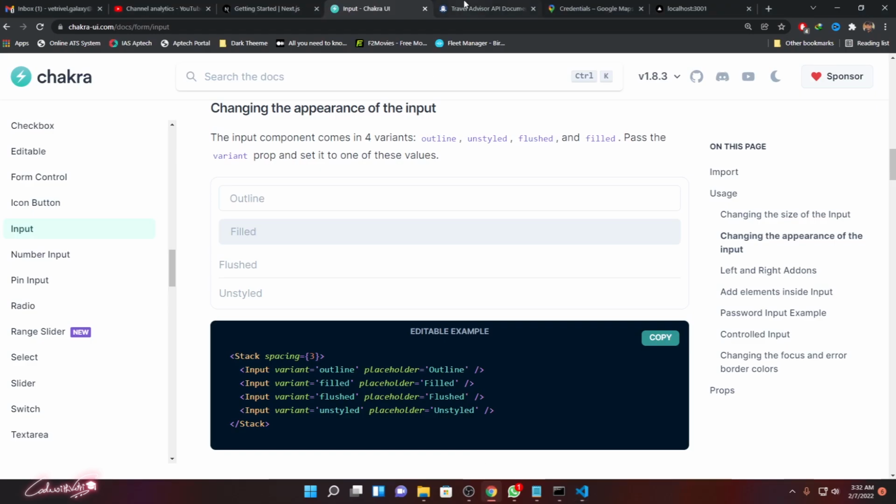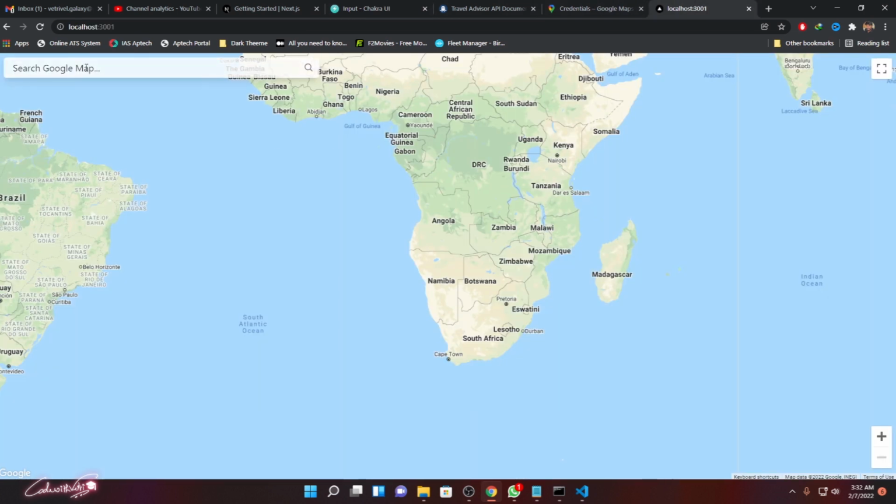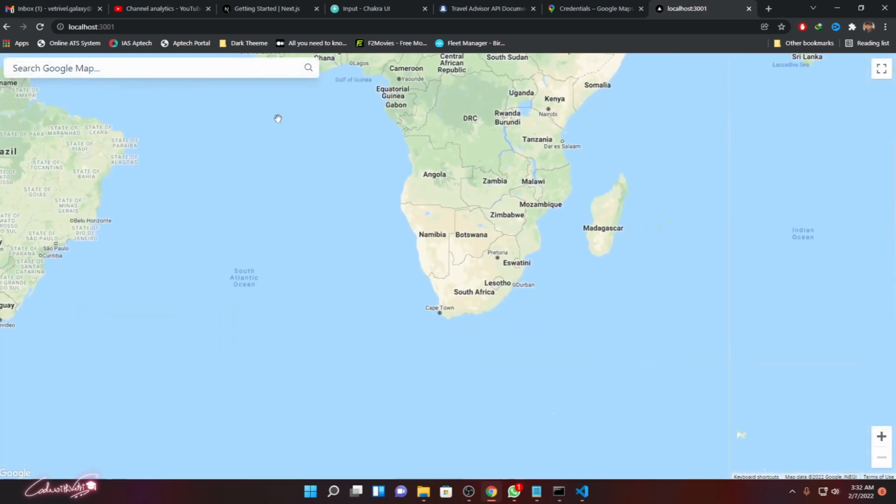Now let's have a look at it in our localhost. Look at that. This is our search box. When I hover it, you can see that it's changing the color. When I click on it, the focus event still has that same color. Look at that, it's looking good. Cool. Now we need to change these filter options over here.